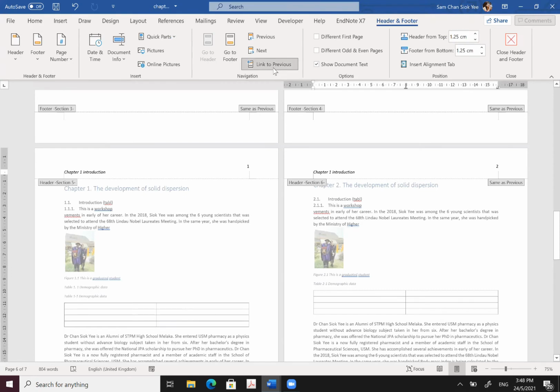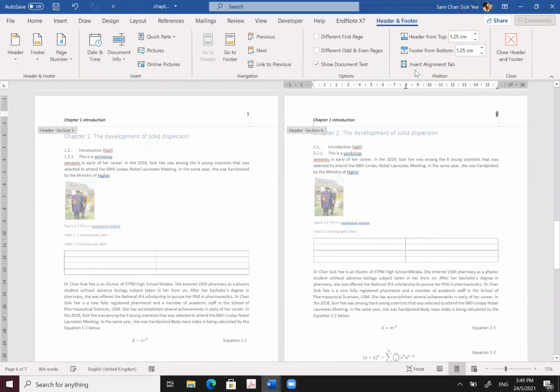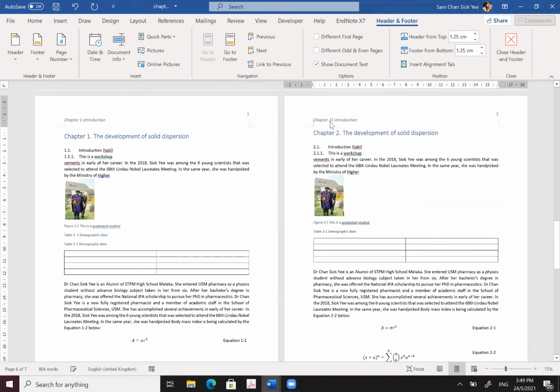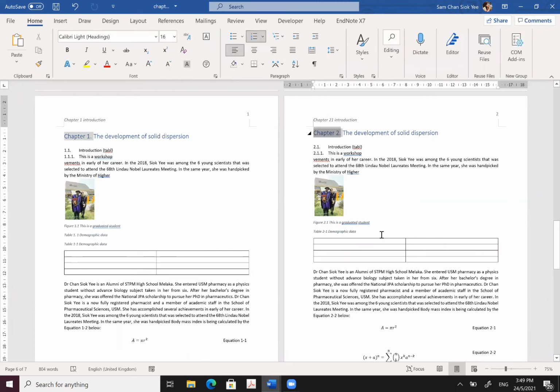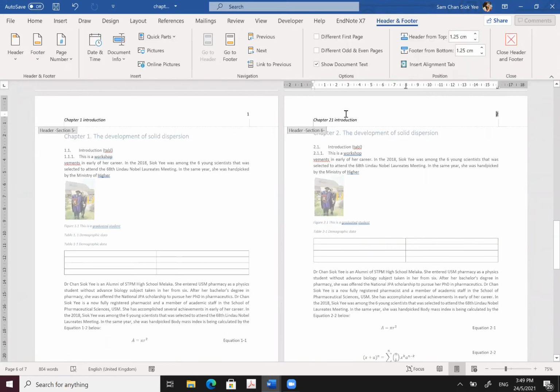What I need to do is just unclick this link to previous. Can you see this one? Don't link to previous. Click that, so they don't. And then here you can freely change without changing the first page. Now you can freely change it. Sorry, a bit of a hang. Without changing the first page.